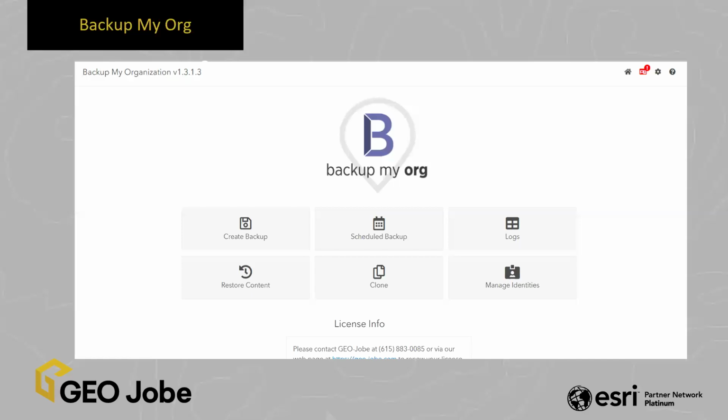This is just what the backup interface looks like. So that way you can see how you create a backup, and you can schedule backups. The logs will show you, for example, how many errors occurred when trying to back up, or it will give you a log of information of what it did back up. The restore content is where you would go and select a backup or an item that you're wanting to restore to either your current environment or to a new environment.